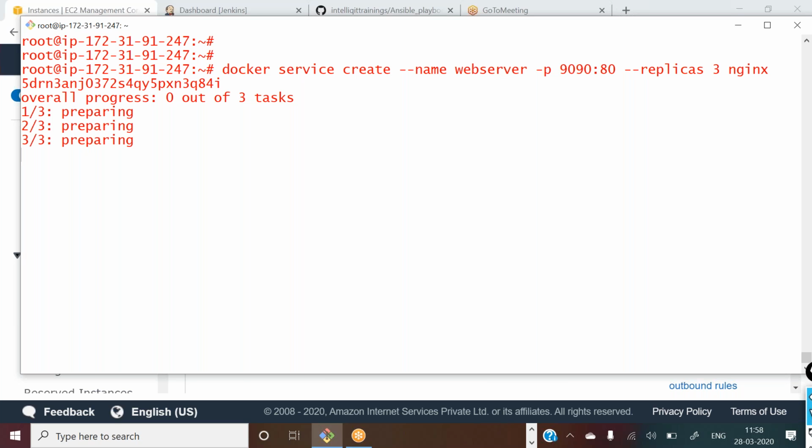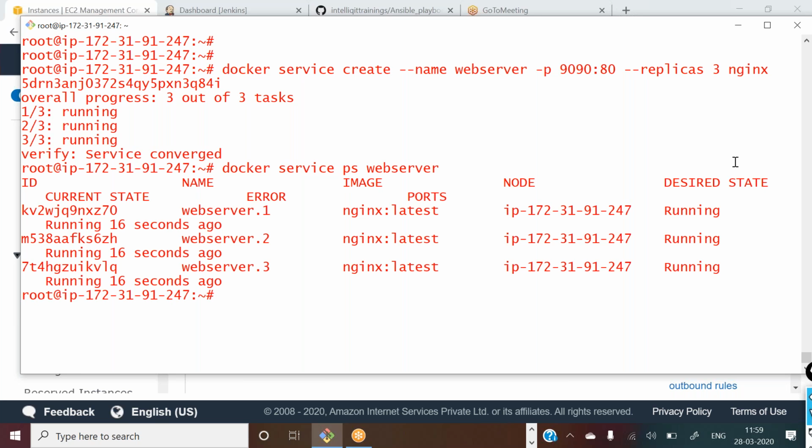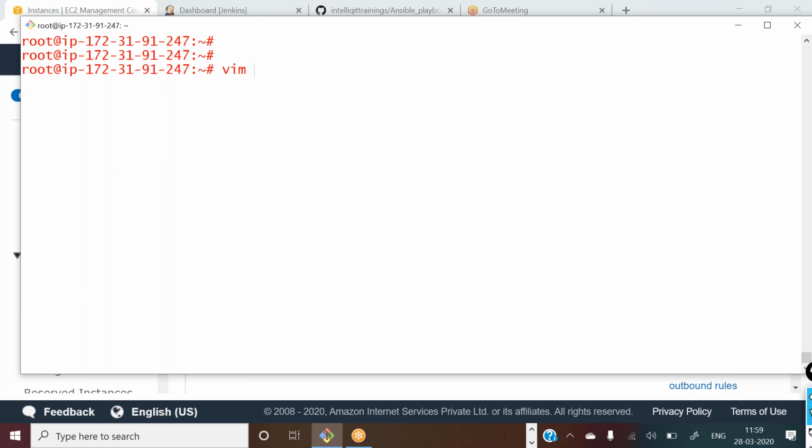What is the command for scaling up or down or whatever? I will actually now create a Python program for it. So it's done, right? So currently, if you give the command docker service ps, what is the name of our service? Web server. You will see that 3 instances. Of course, everything is running on the manager. Now let's create the Python program.